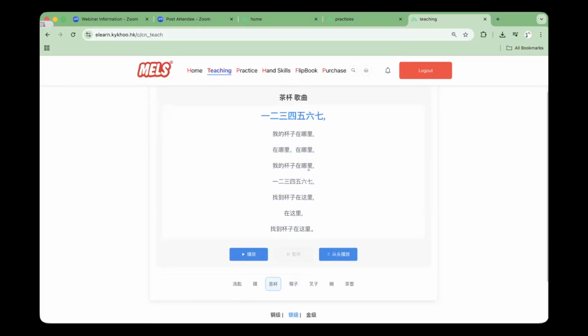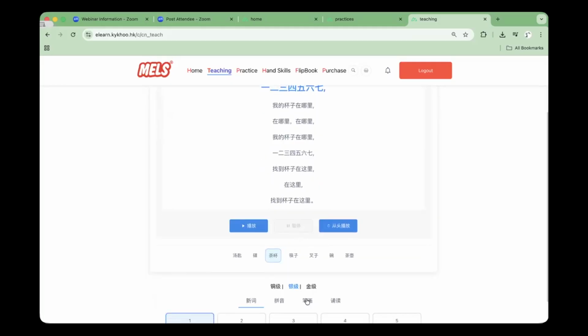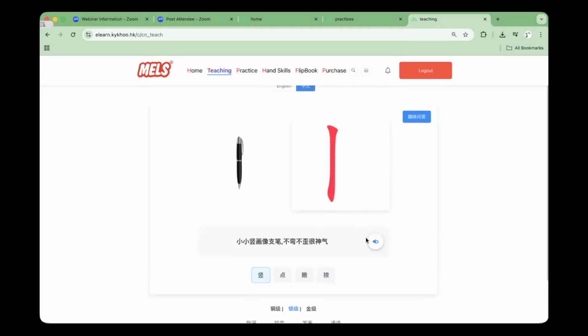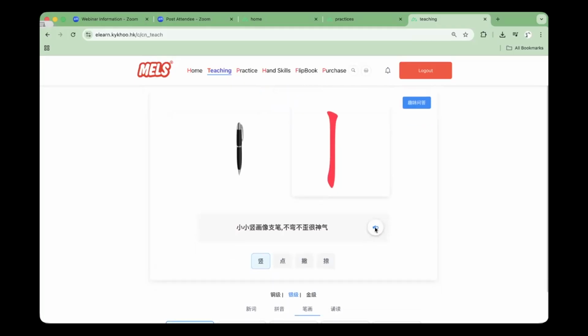So you can always go to the 笔画. This is the 笔画. Then when you tell the stroke, listen.